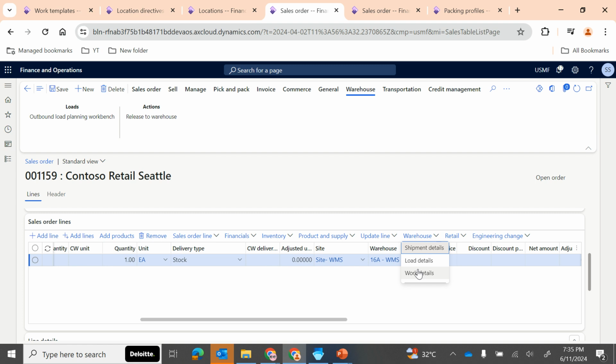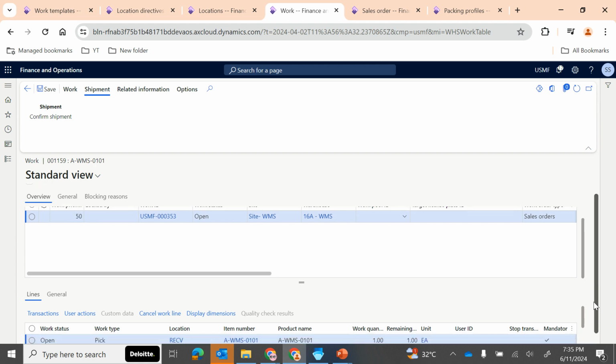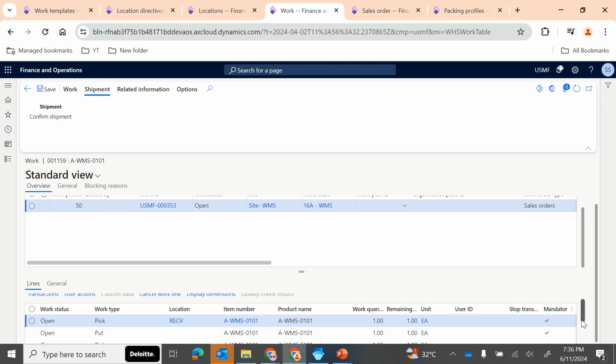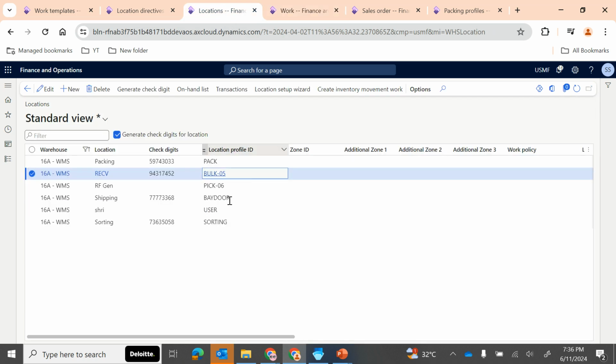Now we have configured it to pick the material, put it in a packing location, then pick the material from the packing location and then put it in the shipping location. So this is a multi-level work template which we have actually configured. So the work is created. Yeah, now you can see exactly the way it has created. So it should pick the material from RECV. Let me go to the bulk.